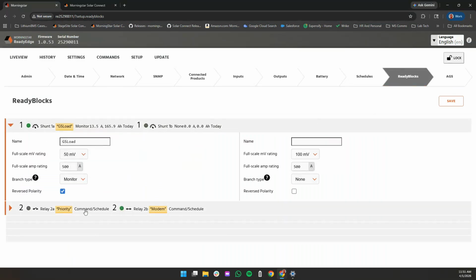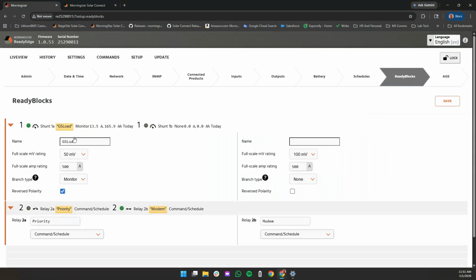And then here's where we set up the ready blocks. You guys have already seen a lot of this. We can name them. We can choose the shunt ratings. We have 2 channels. We can choose whether it's a net shunt, monitoring everything in and out of the battery, whether it's a monitor, or none is also kind of like a monitor. We can get into those details in another webinar as well. But depending on some of the specific aspects and complexity of your system, you may use none or monitor in addition to a net shunt.